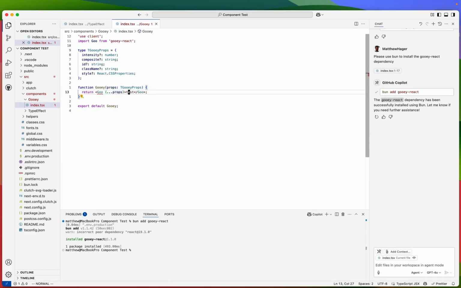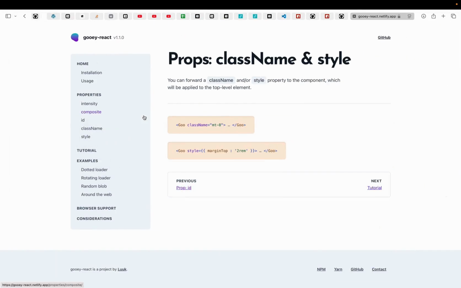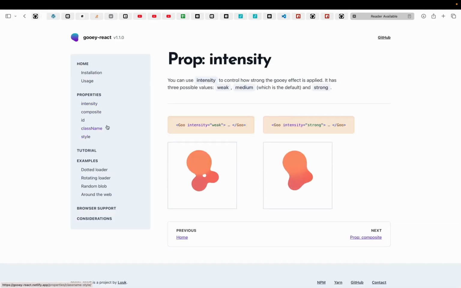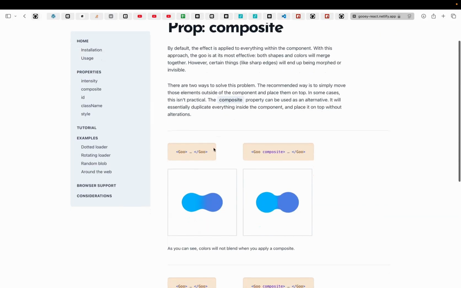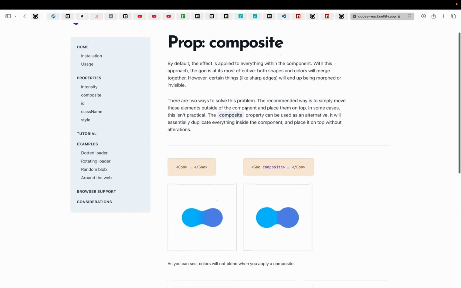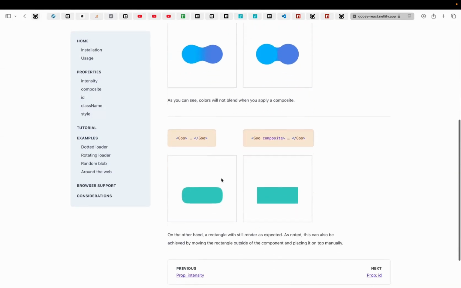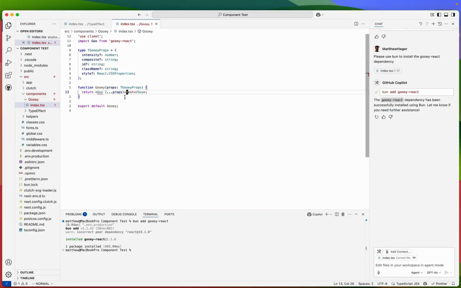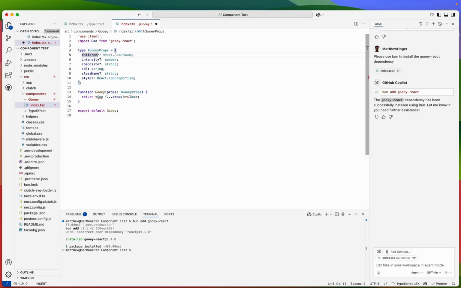What if we, what do we say to do? Let's go back. You have to put stuff inside of it. It's applied to everything within the component. Oh, I guess you need to put stuff in the component. Okay. Guess it's probably smart to do a library that you even know what you're doing.